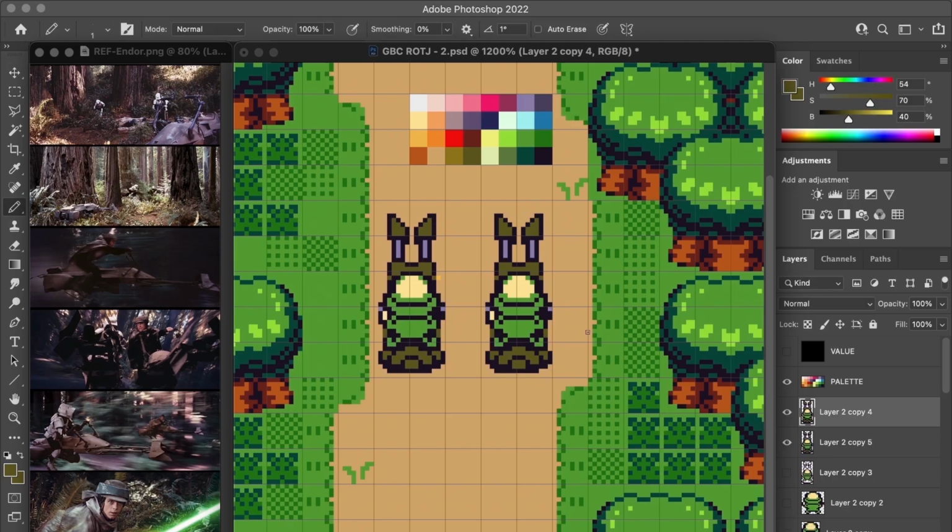Once again, I'm using the 8x8 grid to guide the speeder design, making sure it's occupying a reasonably efficient area that's also some multiple of the tile dimension itself.